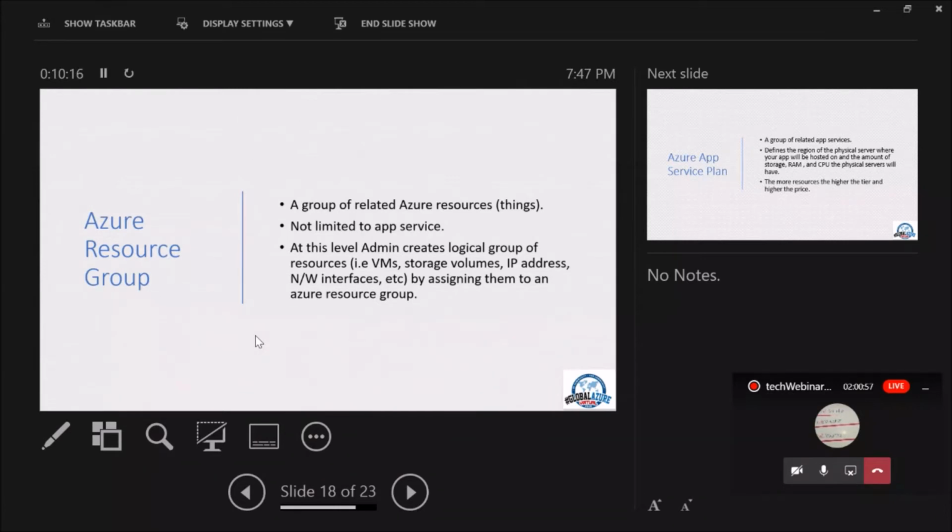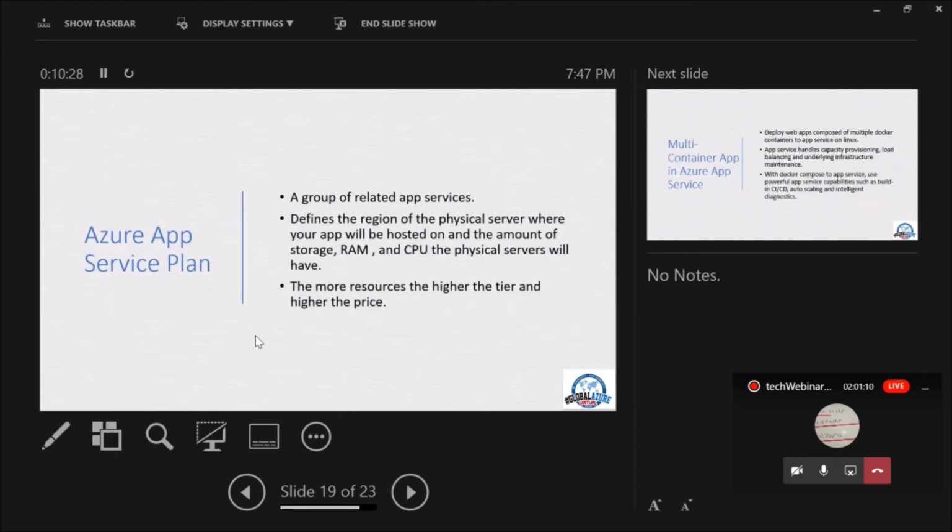So simply we'll create an Azure resource group and we will assign other resources like IP addresses and storage volumes to that Azure group, which will be further used by our app service. And we have another thing, the Azure App Service Plan. We came across this as well while creating the app service. Well, it is a group of related app services.